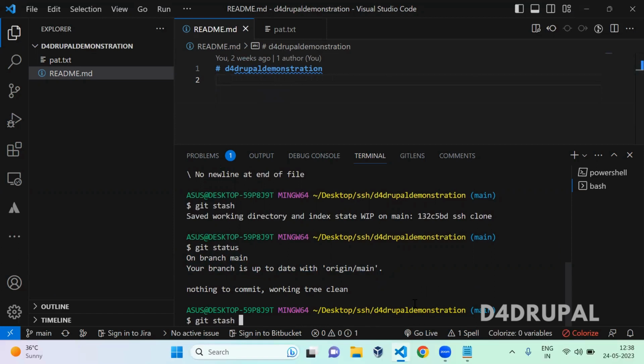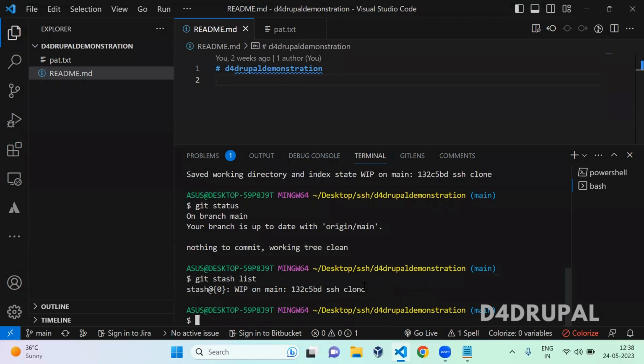So git stash list. It will show you the list of stashes that we have in our git repository. And this is my ID number for my stash, and this is the message. So you can create your own custom message for stashing your content.